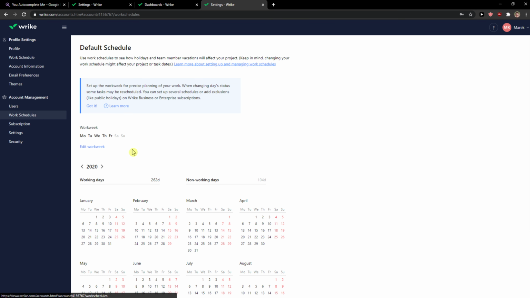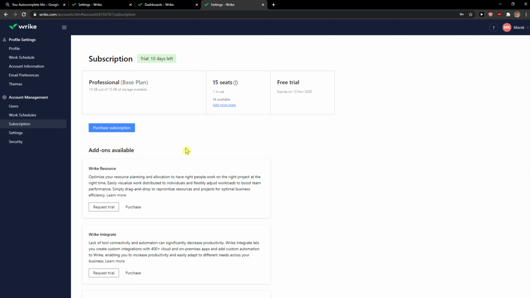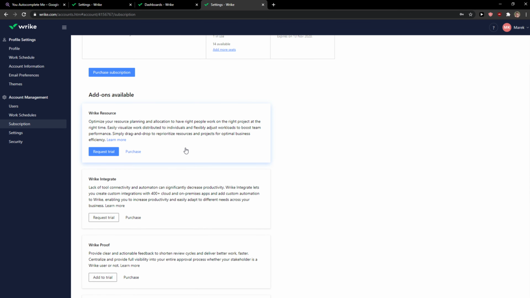Then you're going to see work schedules here, and this is something that you can change. So if you're working only 4 days a week, you can change it to Monday to Thursday or Tuesday to Friday, or even if you're working 2 days a week, that's crazy in today's times, you can go with Monday and Tuesday. Now you're going to see subscription here. You can simply purchase the subscription.